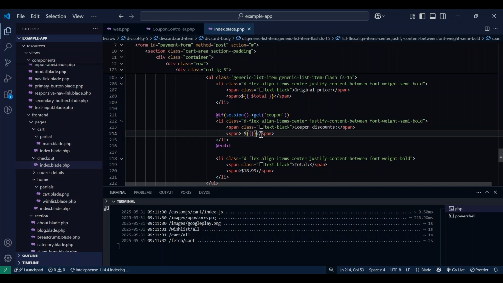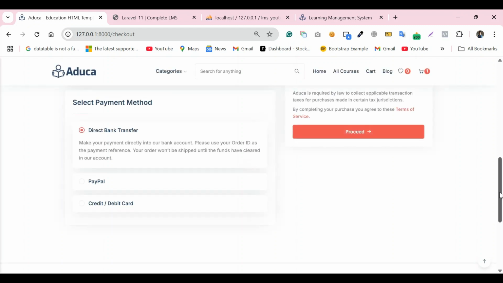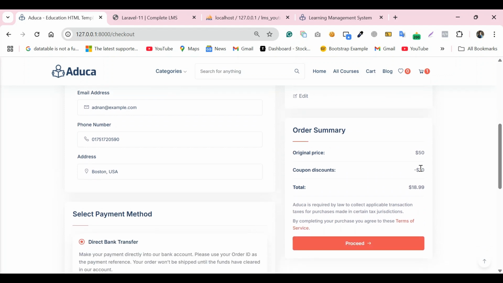And now wrapping the bracket, session, get coupon. We just check whether it works or not. Okay, and now just reload. Yeah, that works fine. And now we need to fix our total, right?